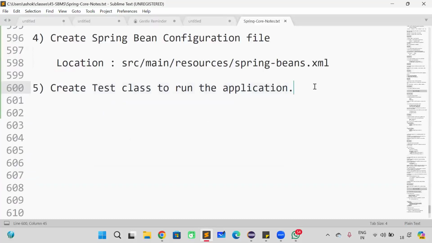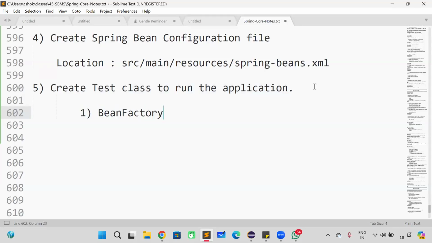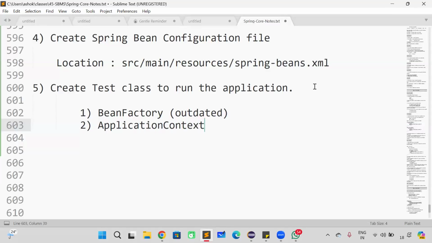In the Spring framework, we can start the IOC container in multiple ways. One is by using Bean Factory, which is outdated. The second one is by using application context. So we can start the IOC container in two ways: Bean Factory, and application context. So this is the first example.